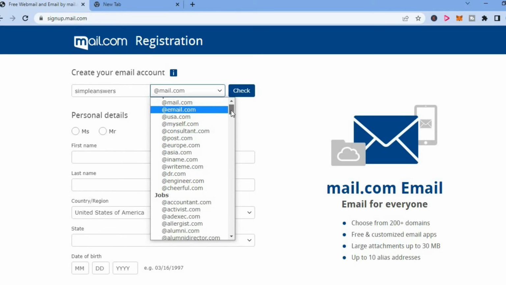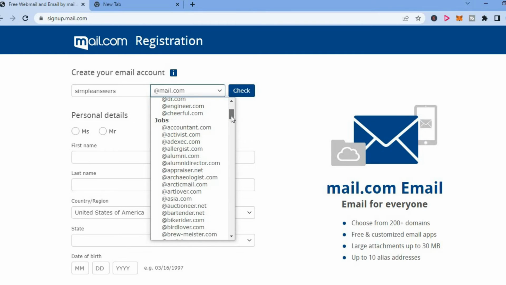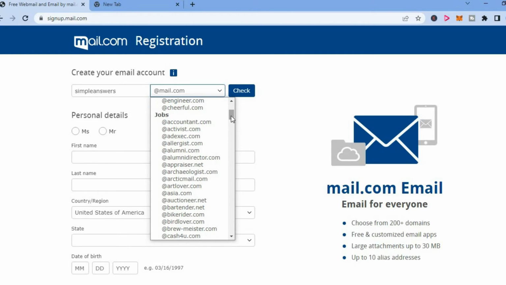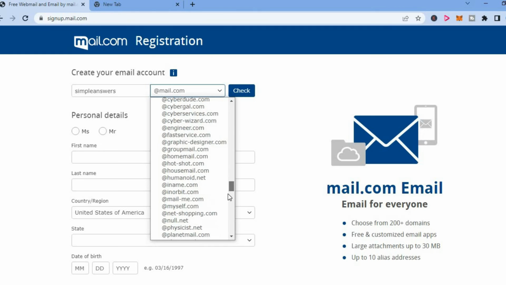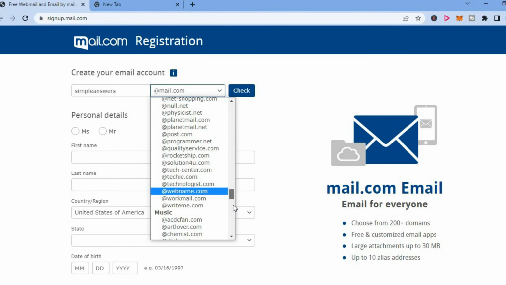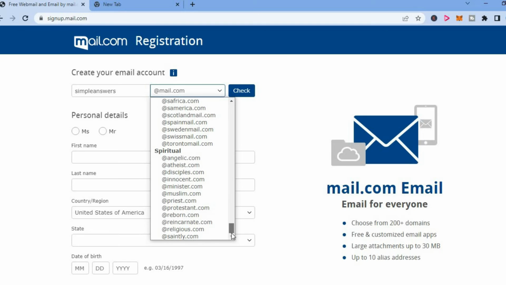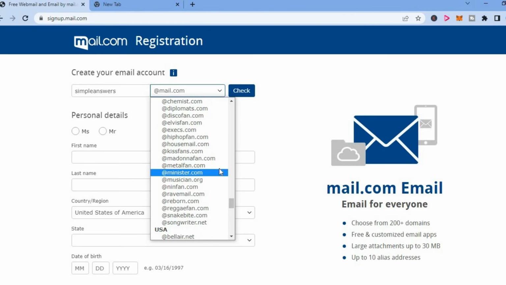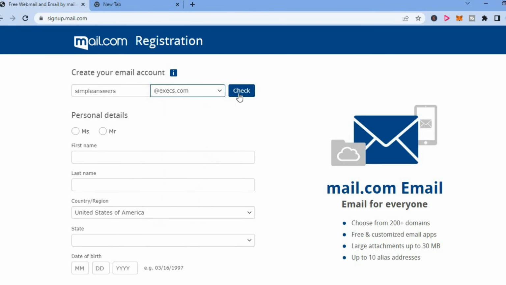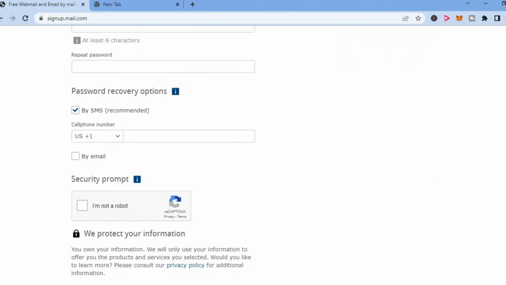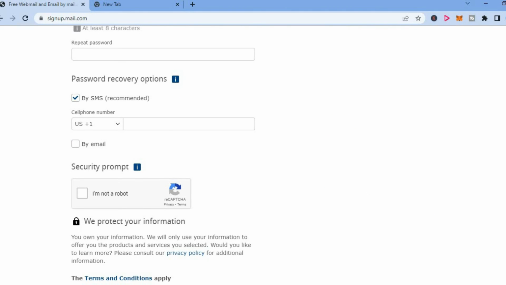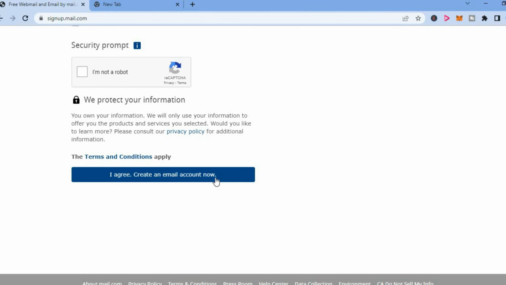And then depending on the job, if you're creating an email address for your job, you could select accountant. As you can see, there are numerous options you can choose from, different titles you can choose, you can see right there. And once you have found one that you like, you can simply select it. Then you can tap on check, and once it is available, you'll enter your personal information. Then you'll tap on I am not a robot, and you'll tap on I agree right here.